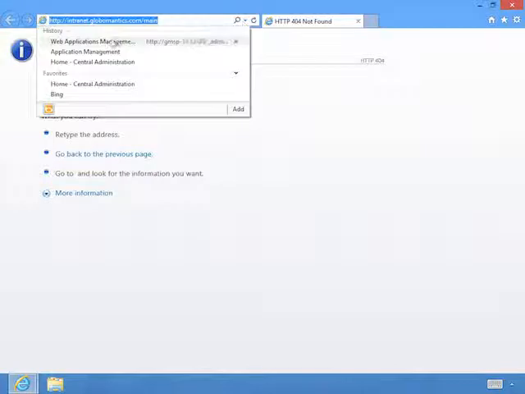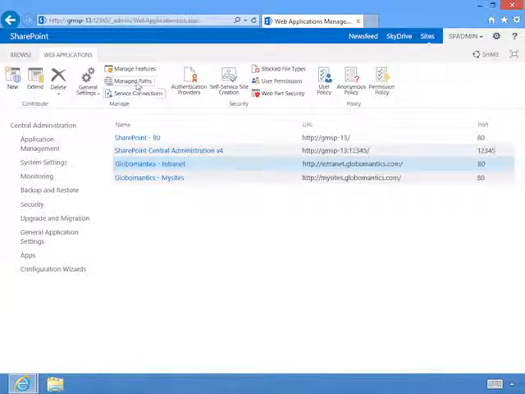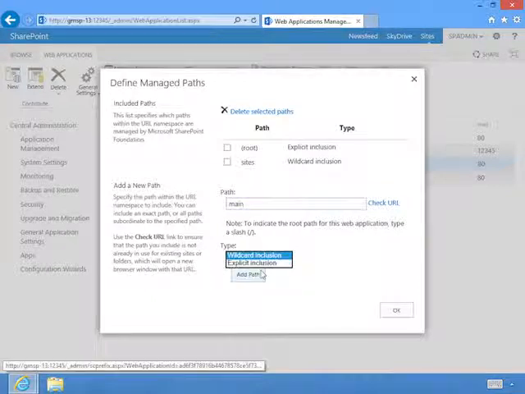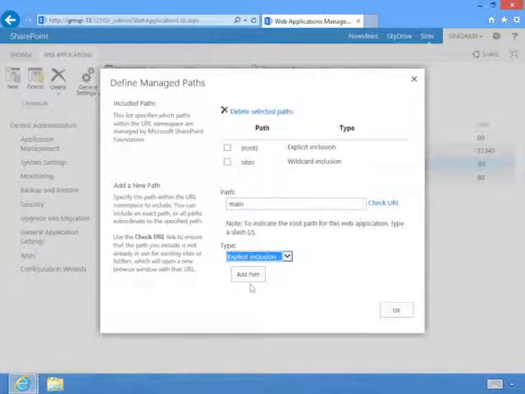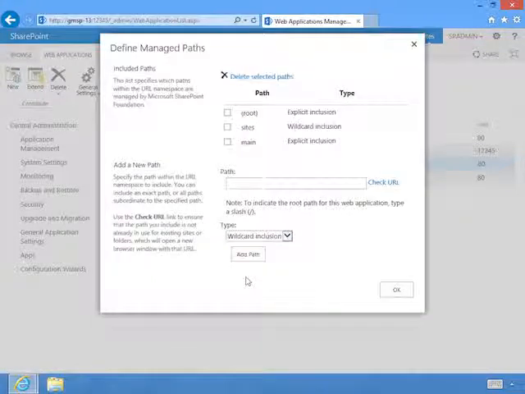We would have had to figure out another path. But we're okay. There is no path called intranet.globalmantics.com/main. So we are going to now go ahead and create one. So let's add the path. And see that? There it is. Explicit inclusion, main, perfect. That's exactly what we want.